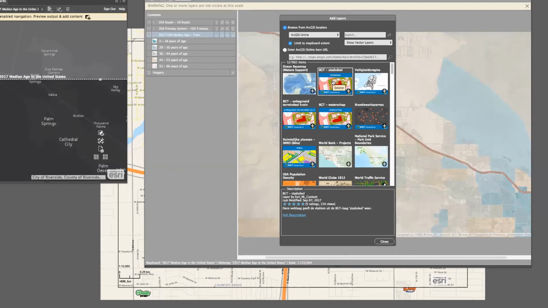And again, the description is down here. So if you're looking for different information, this is from the Netherlands. You can pull in information from anywhere.